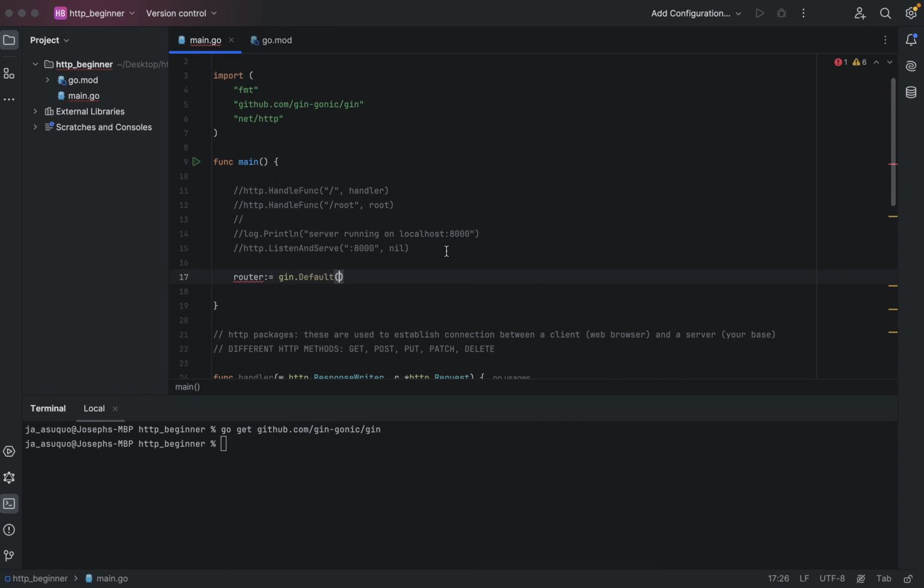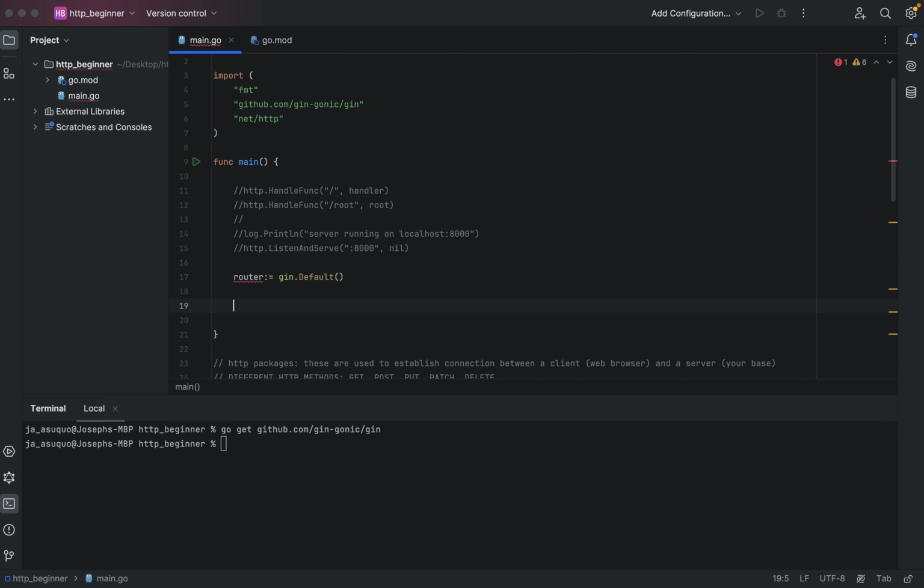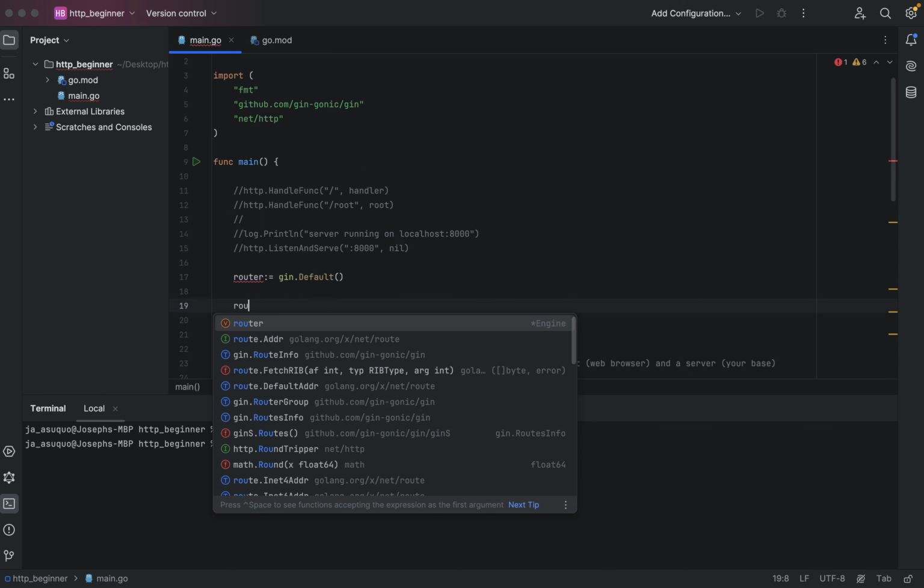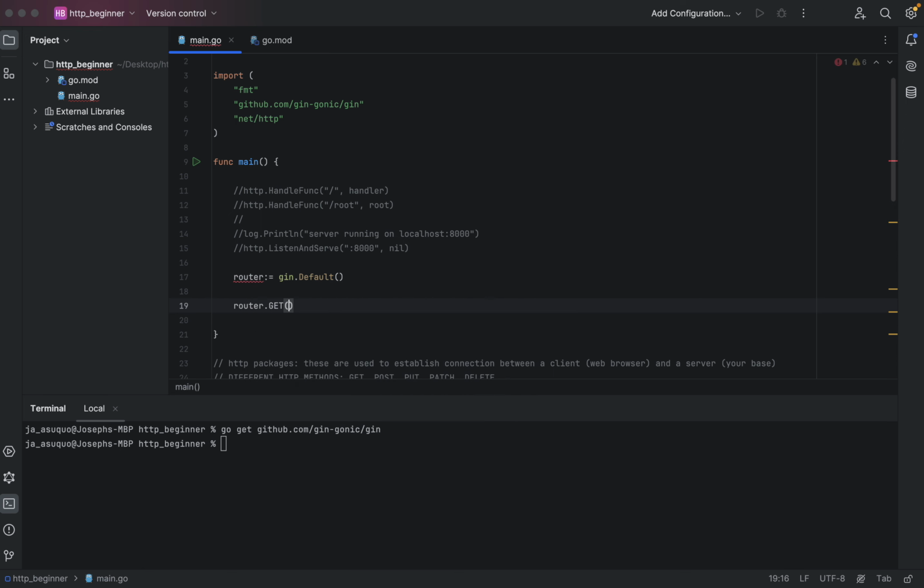Gin.Default. Yep, this is what we are using. It has imported it automatically, right? It's what we're using to route our things. So now let's write our first route, for example, for the welcome to home page. We can just do our router.GET.